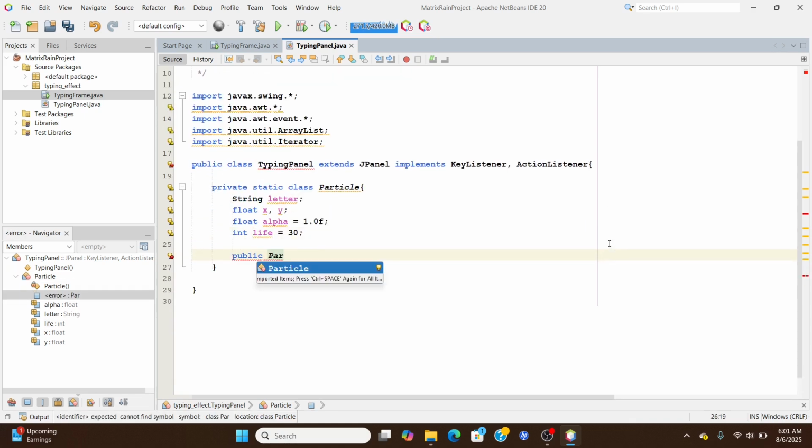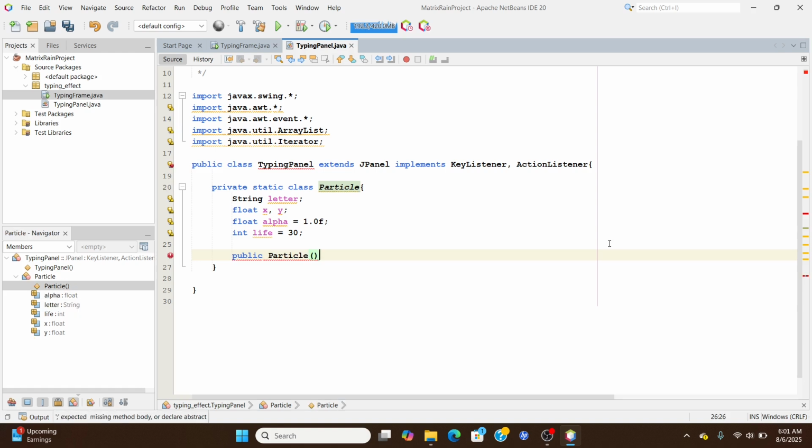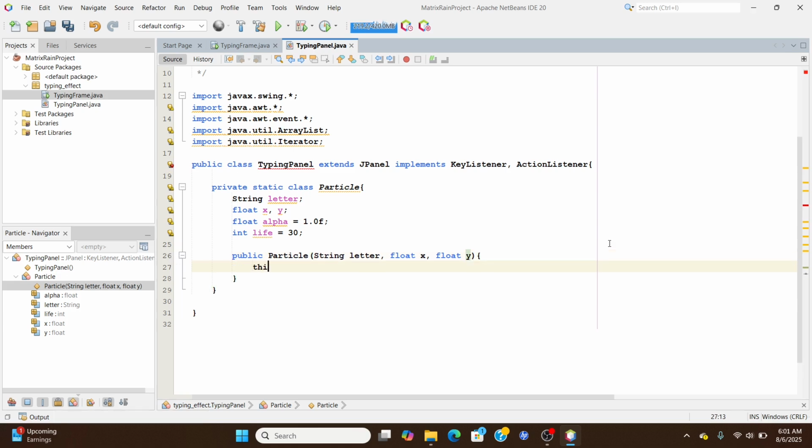Inside our particle class, we start with a constructor that takes three parameters: the letter to display, and the x and y coordinates for its starting position. We store these values so each particle knows what character it's showing and where it should be drawn on the screen.